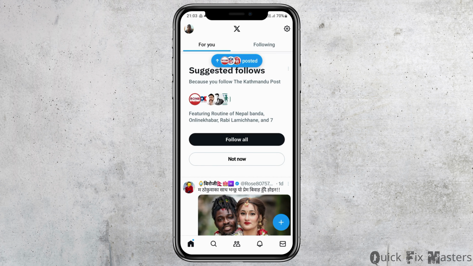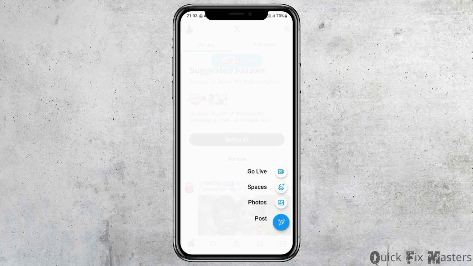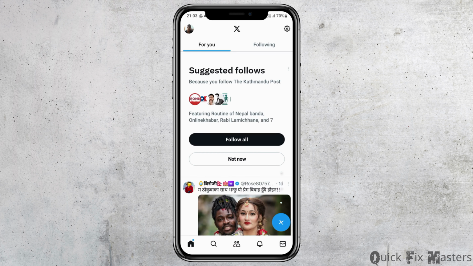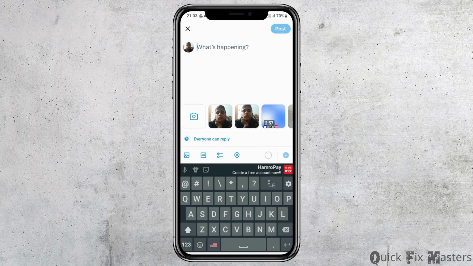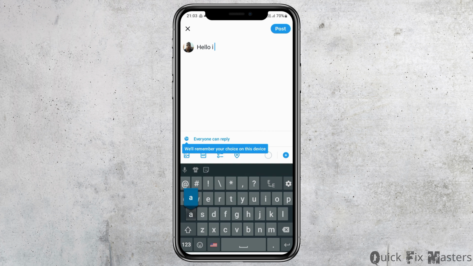Now in order to post anything on your X application, you have to go to the plus icon on the downside. After you tap on the plus icon, you can go to the option of post. After you tap on the option of post, now you can see an interface like this. You have to tap on the option of got it. Now you can write anything. For example, hello, I am fine.